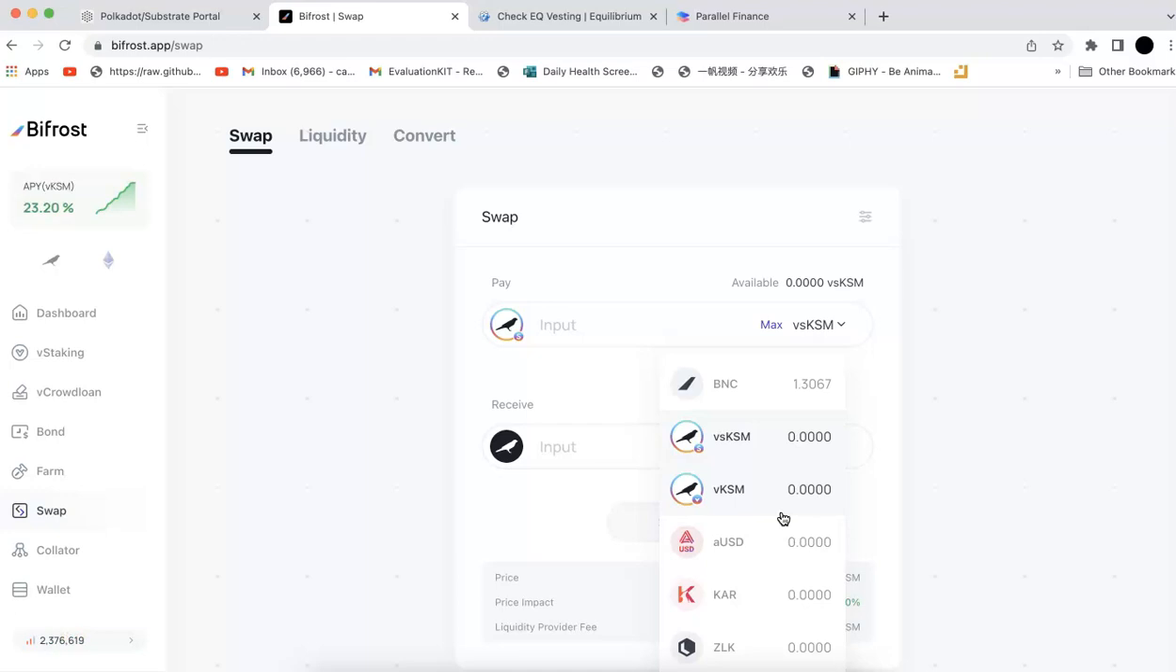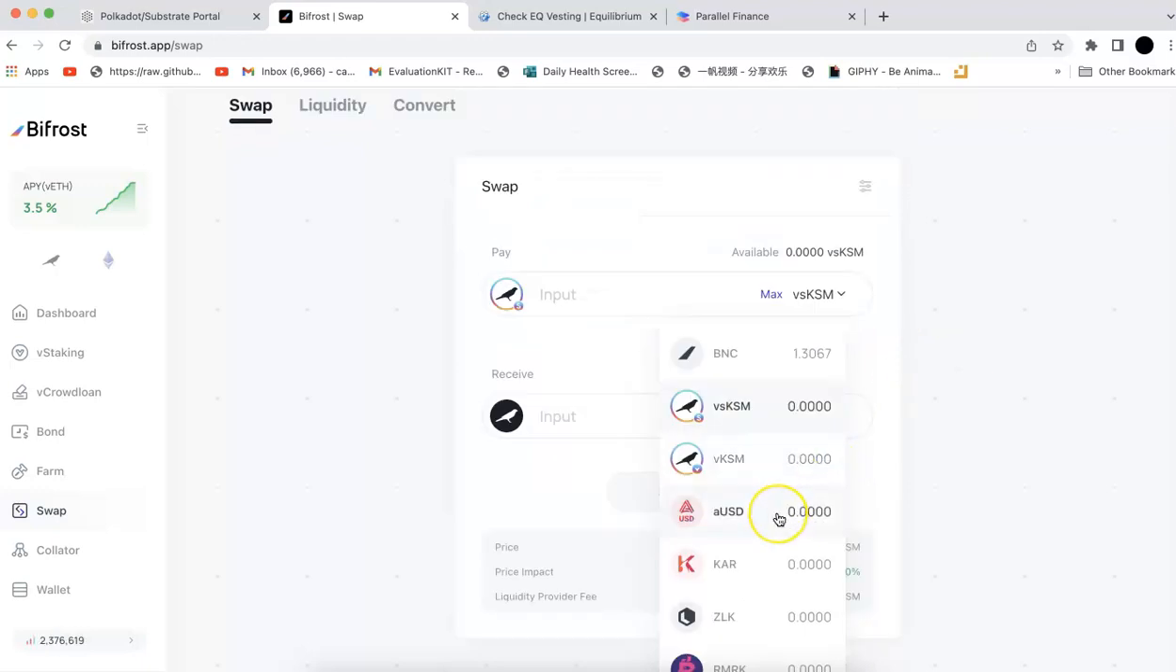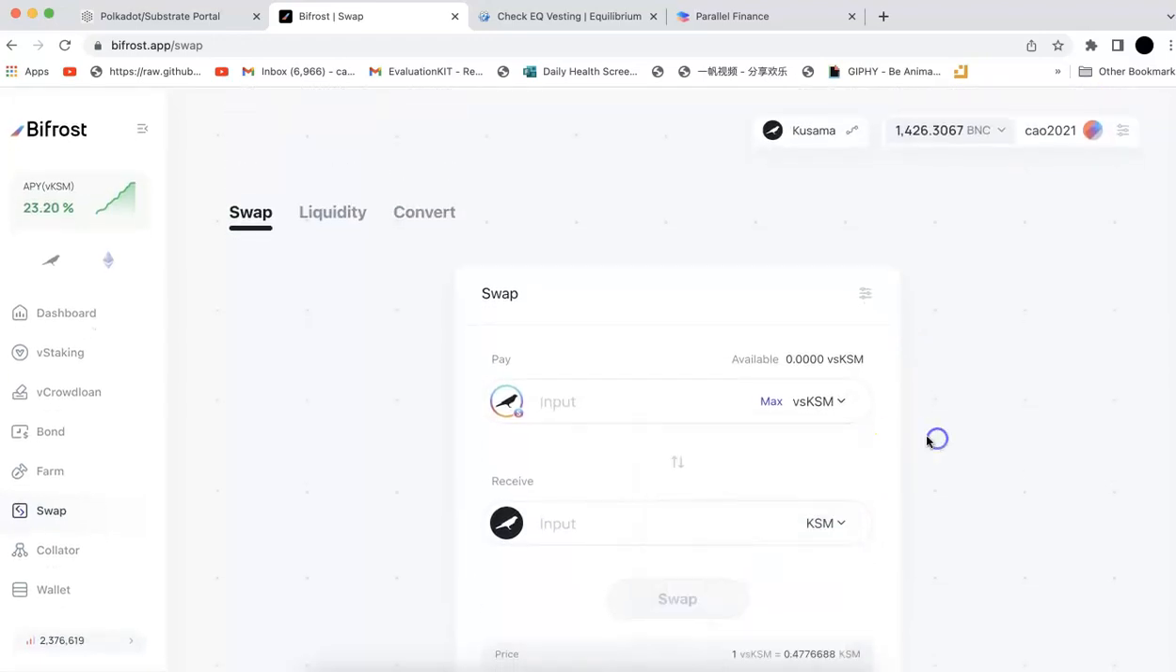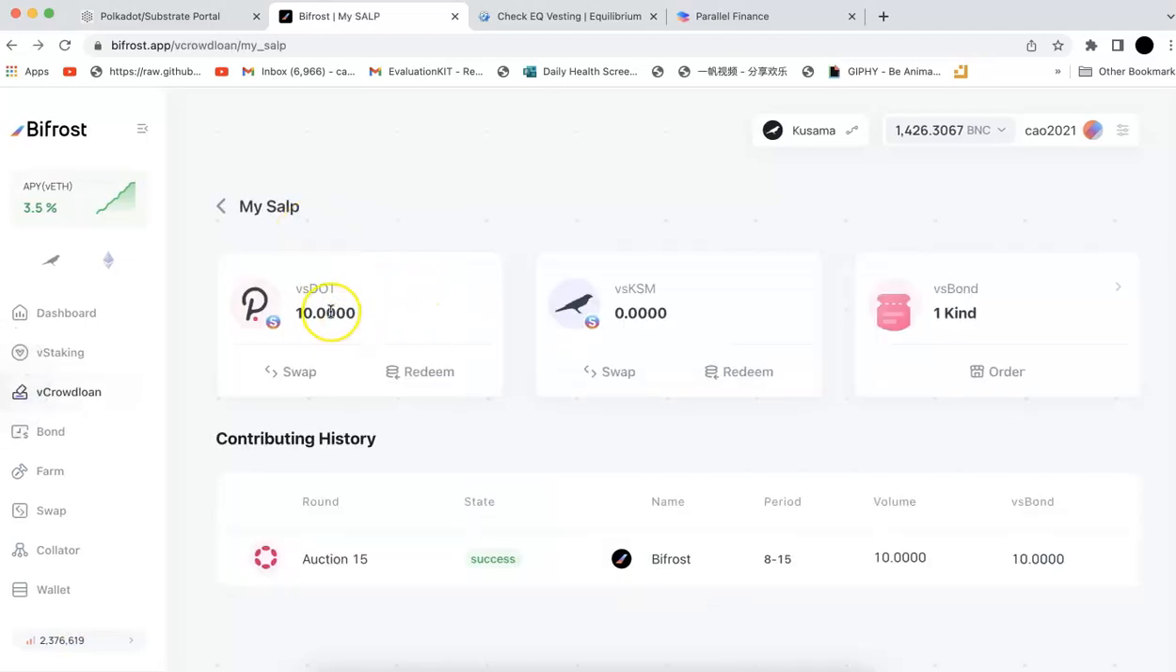Bifrost has another issue: they only have the KSM right now. The DOT doesn't look like it's alive yet. Once it's alive, you can swap the vsDOT, so you don't need to wait till the end of 2 years. That's one benefit: no need to wait. Of course, the ratio is decided by the market.